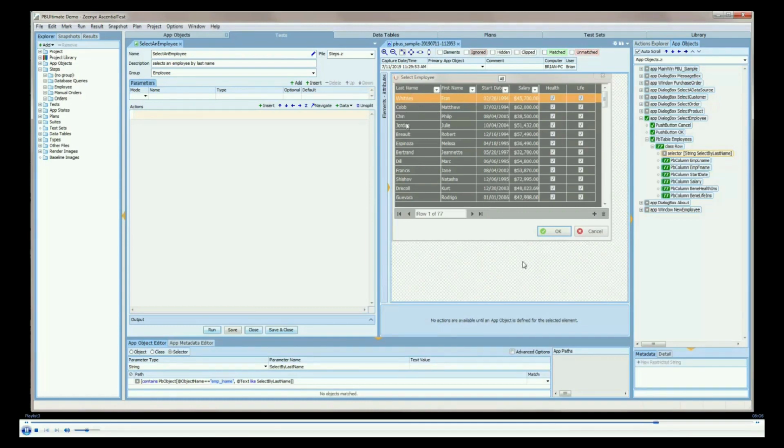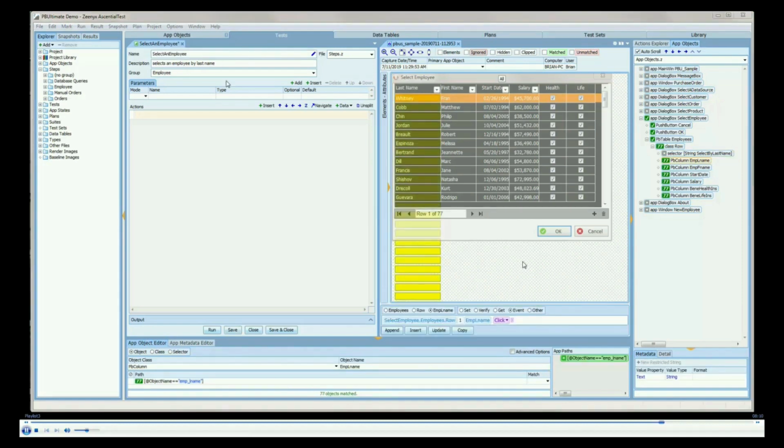Now I want to show you how you can use a selector in a test. And here I've got my data table, and there's my selector. In this case I have a selector called select by last name. So let's say that I want to select a row based on the last name. What I can do is click on the row, and you'll notice that the row shows up with just a number in it.